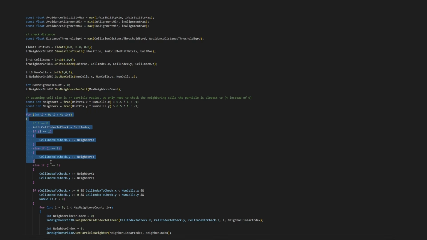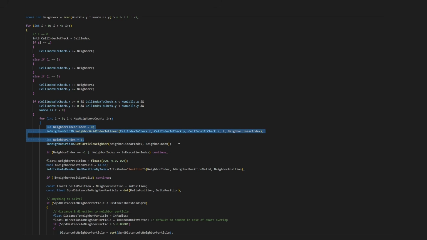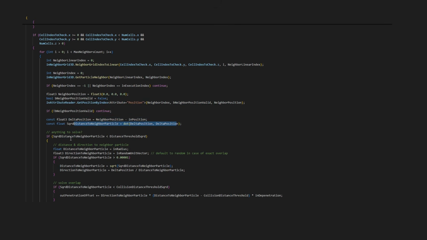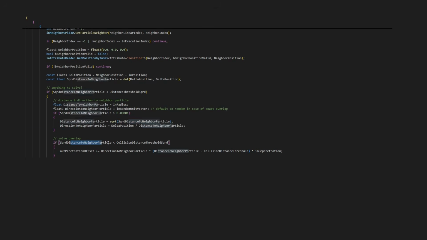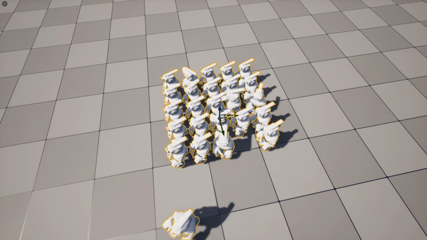Anyway, for each overlapping cell, and for each particle those cells might contain, I retrieve the particle's index. If it's not the current particle, I get the other particle's position and compute the position delta between them. I compute the squared distance between them, check if the other particle is close enough for any proximity effect to kick in, and if it is, I derive the direction and distance to the other particle. That information is then used to resolve the overlap by pushing this particle away. The other particle will do the same when it's processed, so both gradually push each other apart over time to resolve the overlap. Nothing unusual.